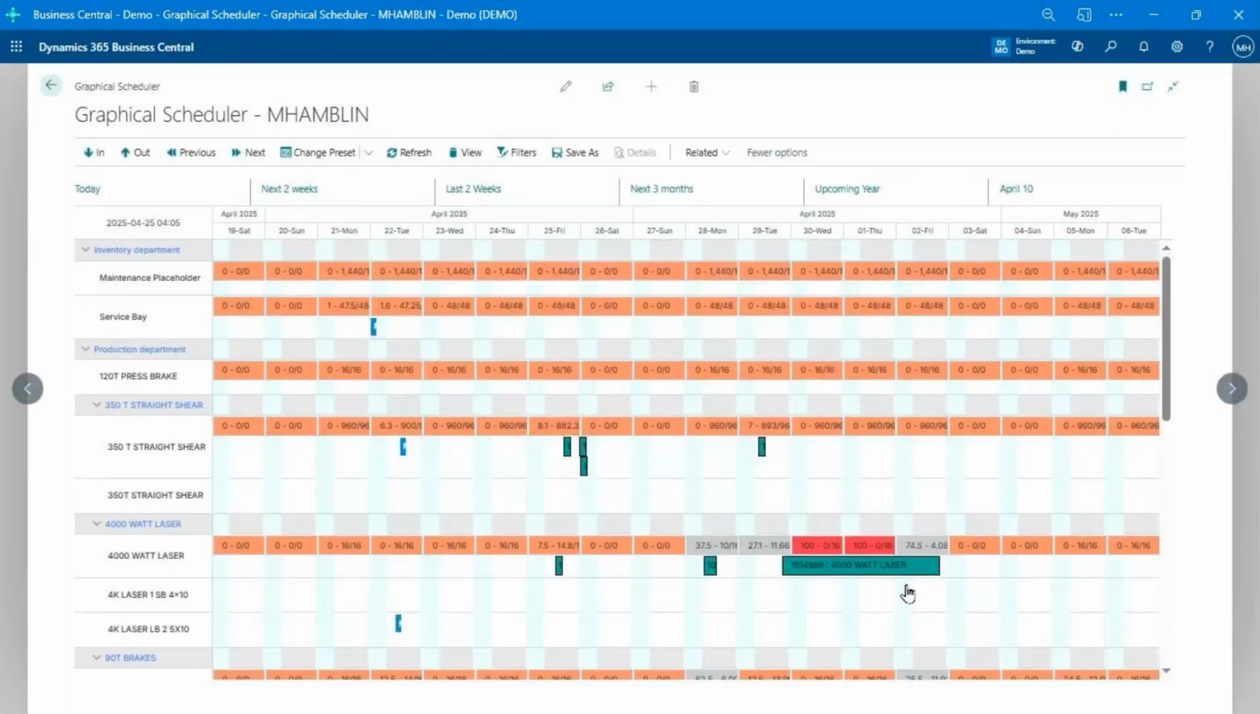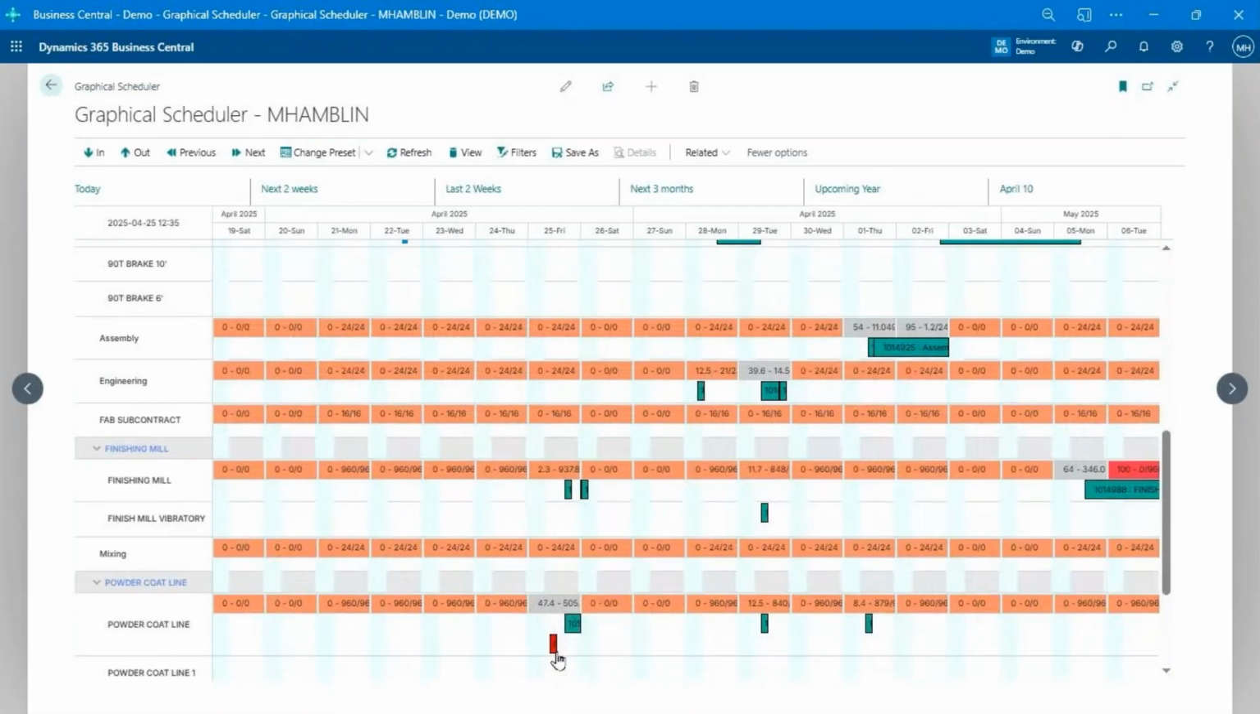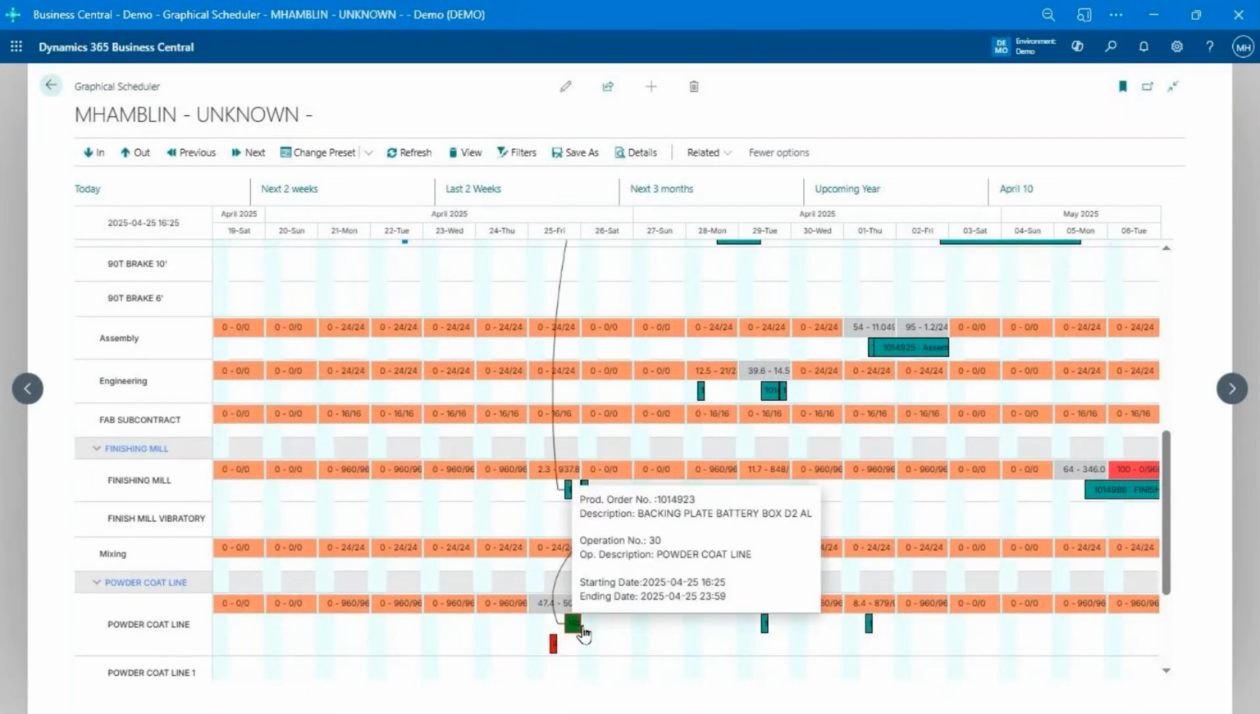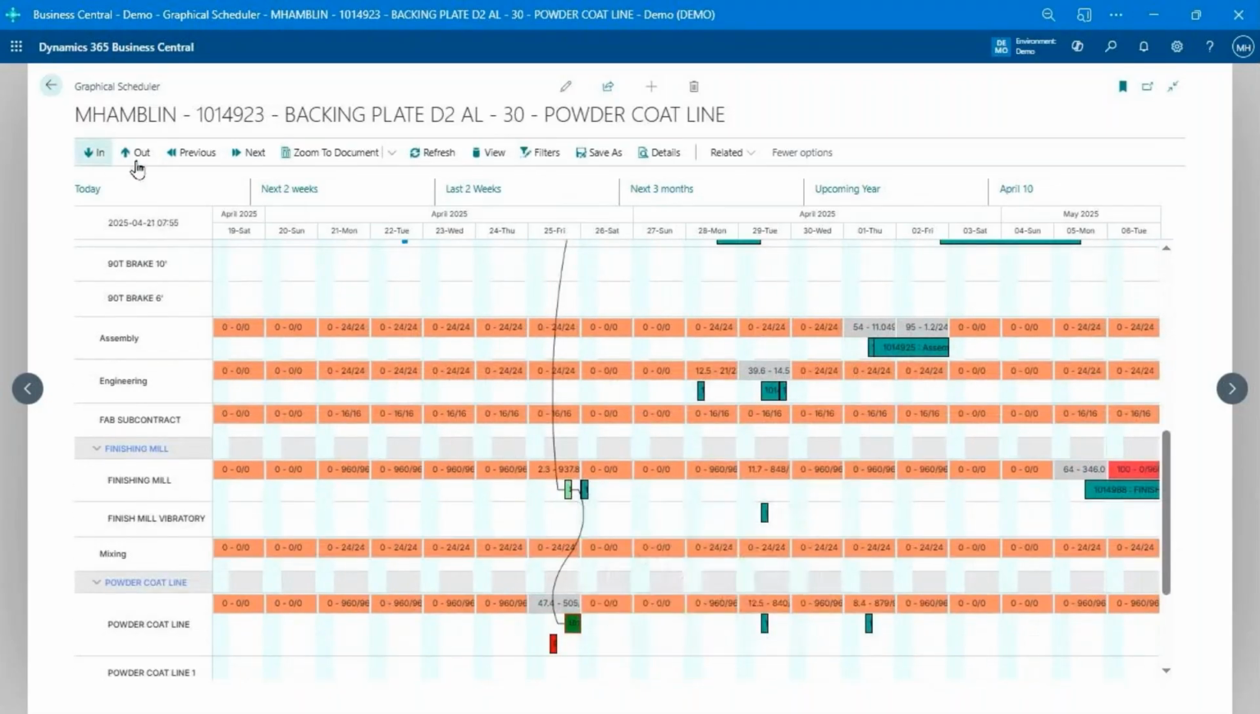But from a production perspective, this is pretty cool. These are all my production orders. And on this particular one, I've also shown maintenance on here, and away we go. So this visualizes the production order. I can click on that. And if I want to zoom in, I can zoom in and out.